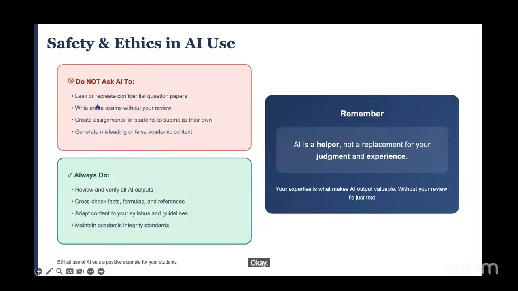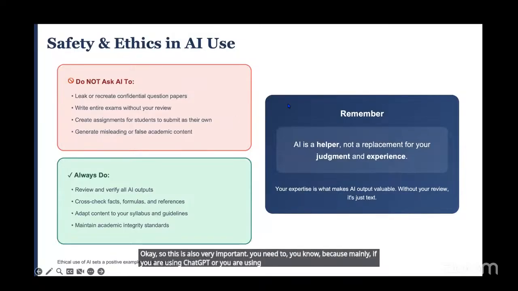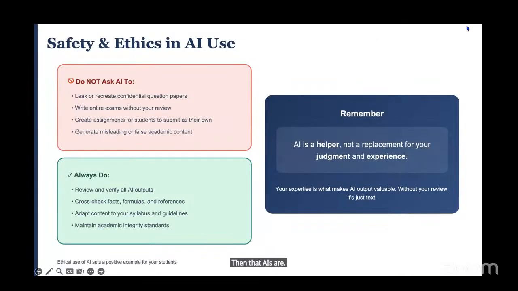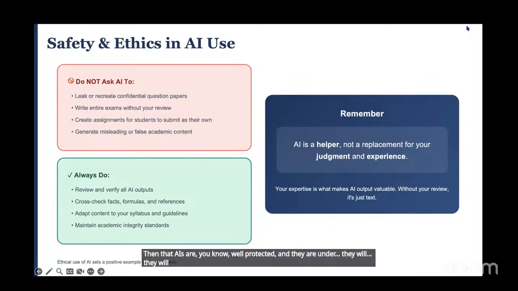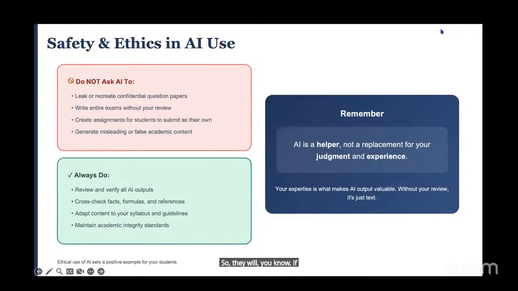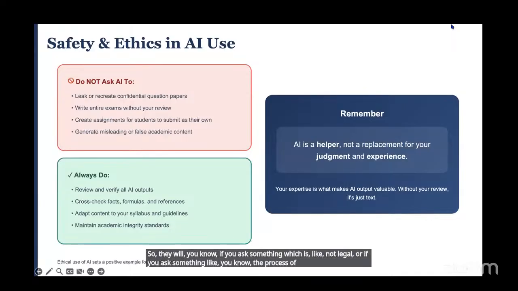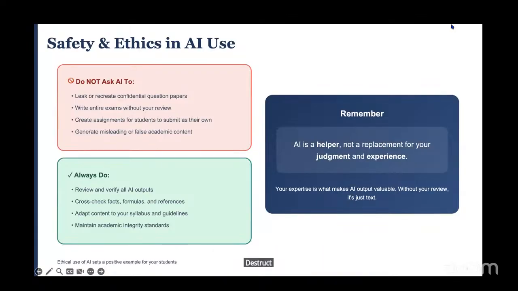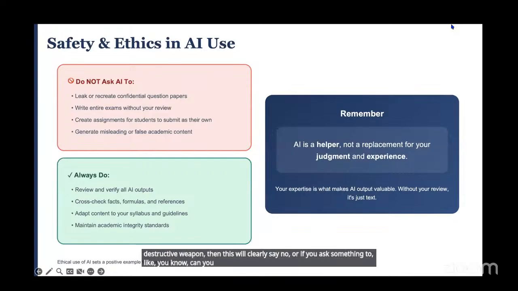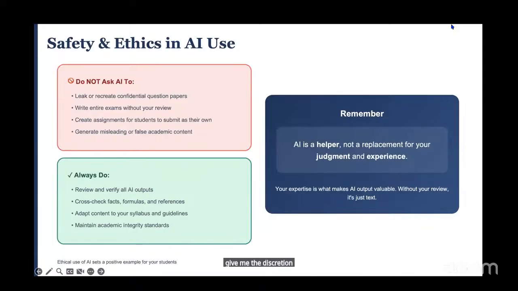Okay, so this is also very important. If you are using ChatGPT or Gemini, those AIs are well protected, and they will always work under legal terms. If you ask something which is not legal, or the process of creating something like a destructive weapon, it will clearly say no. Or if you ask it to hack the net and give you a question paper, it will politely say no.